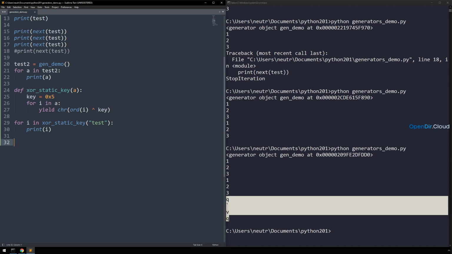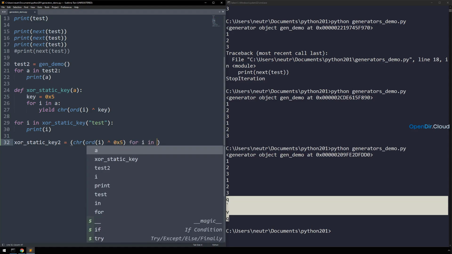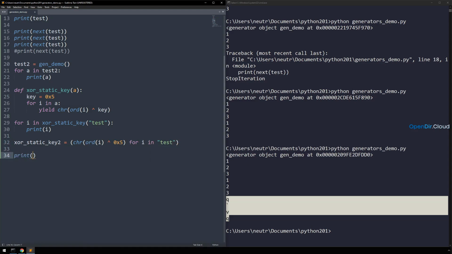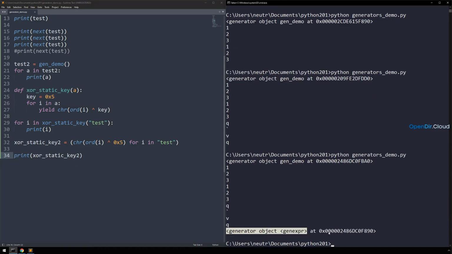We can also create anonymous generator expressions in a similar way as we made anonymous lambda expressions in the Python 101 for Hackers course. The syntax is very similar, but we use round brackets instead of square brackets. So we could make the same function, xor_static_key2, equals chr of i XORed with 0x5 for i in test. We can print this out, xor_static_key2. And we can see, as expected, we now have an anonymous generator object here.